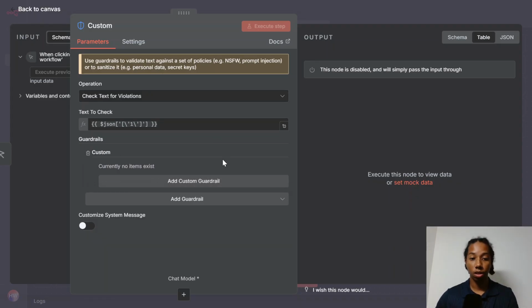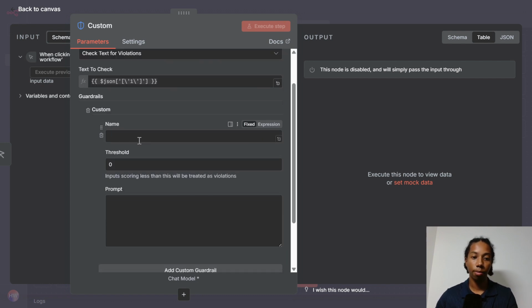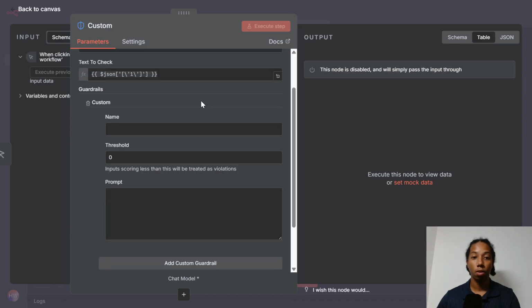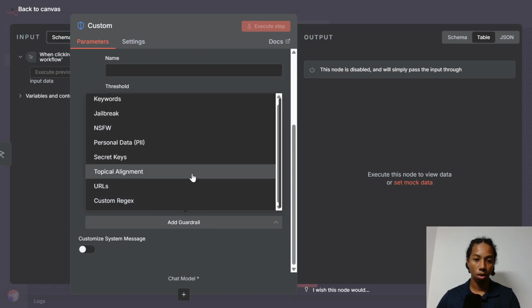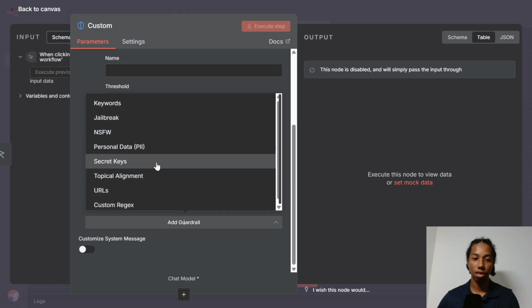And what this means is that you can add your own guardrail here by clicking this, give it a name, a threshold number, and a prompt of your choice, which is telling it what you want to look for specifically. And the reason why this might be useful is that if you look in the list here, you might see that there is a limited amount of options, and if you want to look for a specific thing which isn't in this list, you can just add a custom guardrail with a customized prompt, and then the AI agent will understand what to look for.